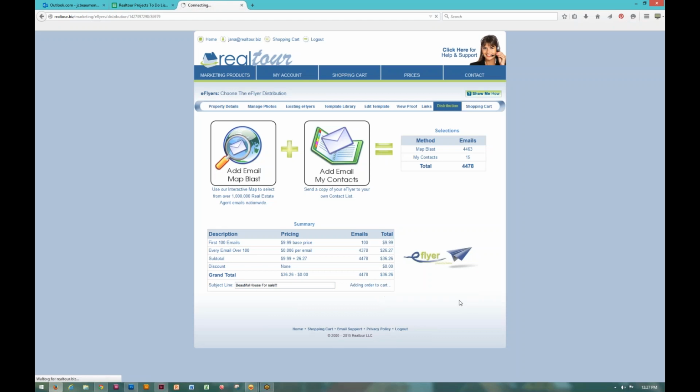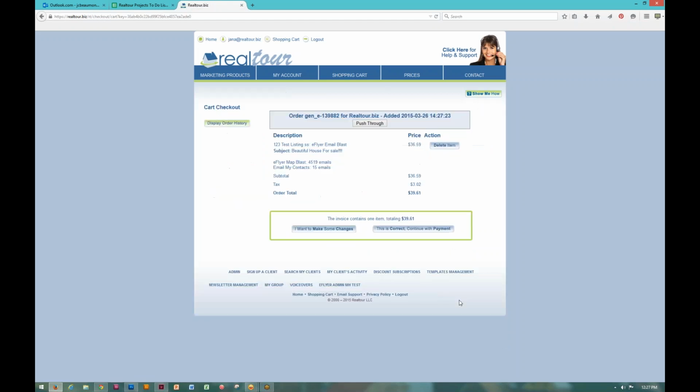I hit continue. This is going to send it to the shopping cart. Okay, here it is in the shopping cart. That's how many people. There's my subject line. When I am good to go, if I pay for this, I am done. The e-flyer will start to go out immediately. And I will get an email from Realtour saying, okay, your blast has started. I'll then get my own copy of the e-flyer, and then I'll get another email saying your blast has finished sending. So you always know when it starts, and you will know when it has finished.